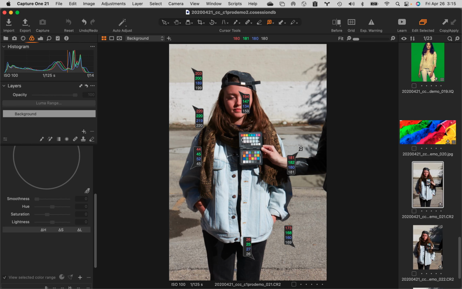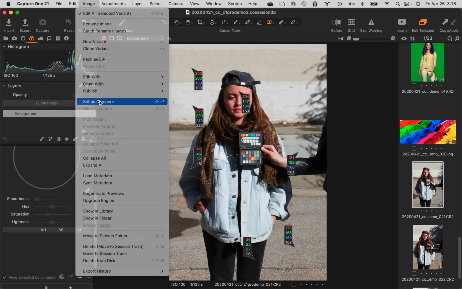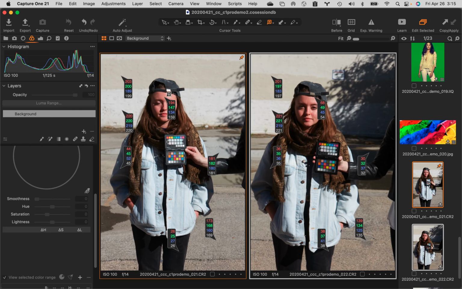And then we would take an image like this, come up to the image menu, and say set this as a compare. Then we would have another image that we are actually shooting in the studio right next to it, and all of these control points are in the exact same spot. You would dial your lighting so that you could match the reference image numbers. And that's how they could get consistency across studios all over the world. It's really smart. This is much smarter than Photoshop. Photoshop can't do this.